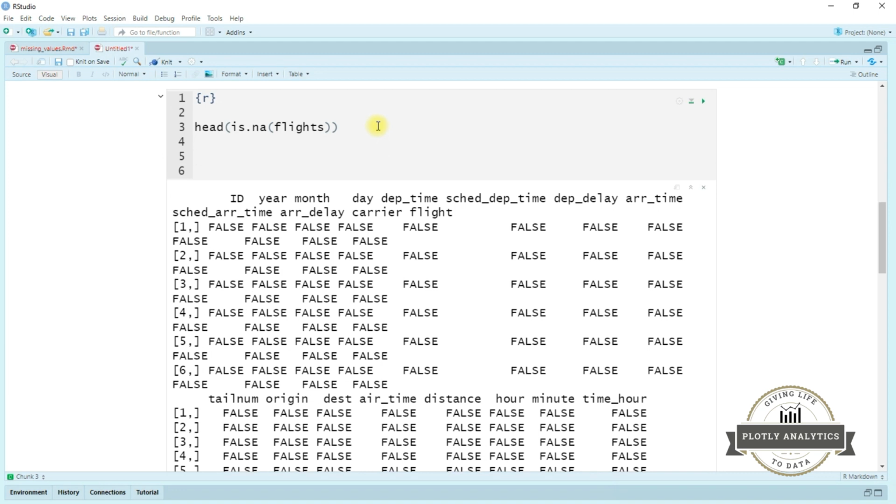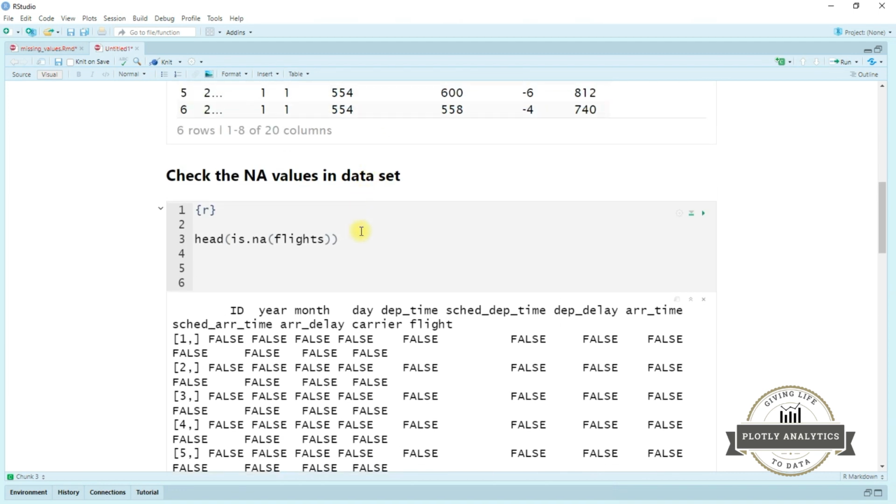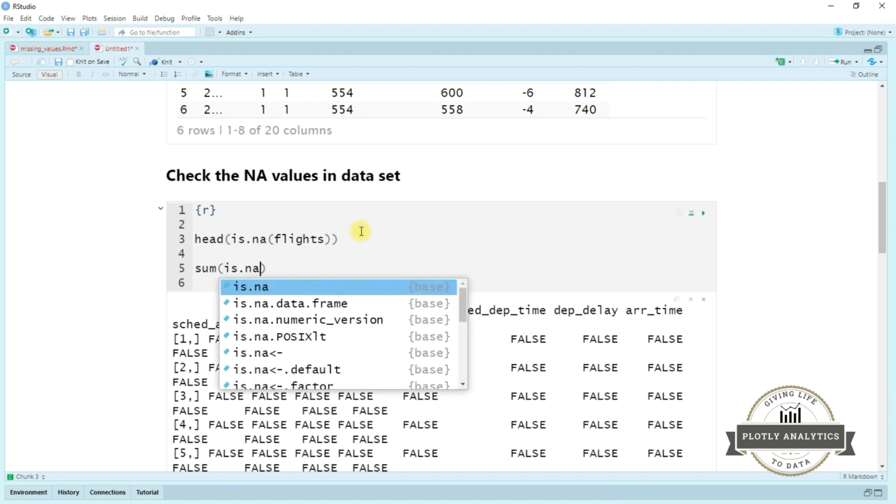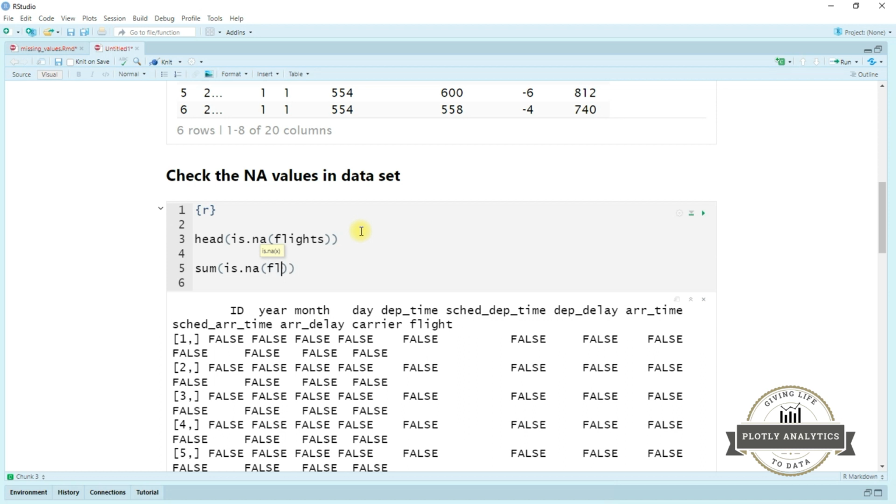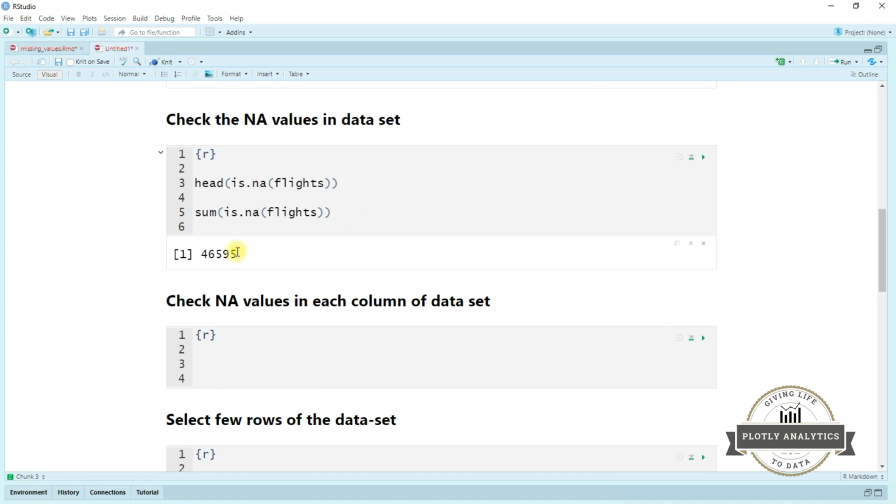What I'm really interested in is checking the count, how many total missing values my data set has. For that, I'm going to use the sum function, and I'm going to pass the is.na method inside the sum function. So now let me check how many missing values it has. You can see there are 46,595 missing values in this data set.